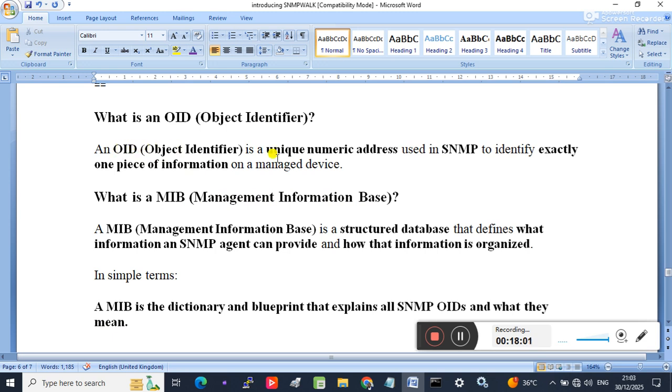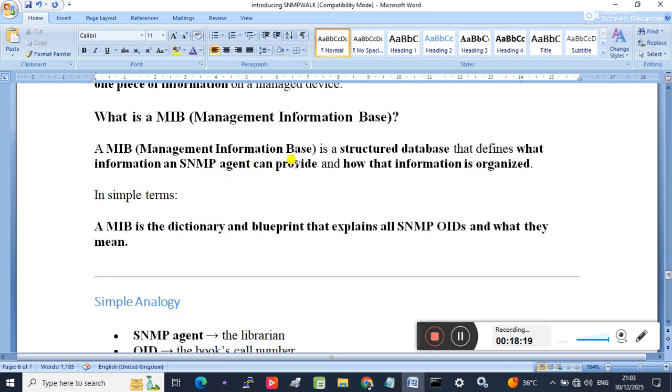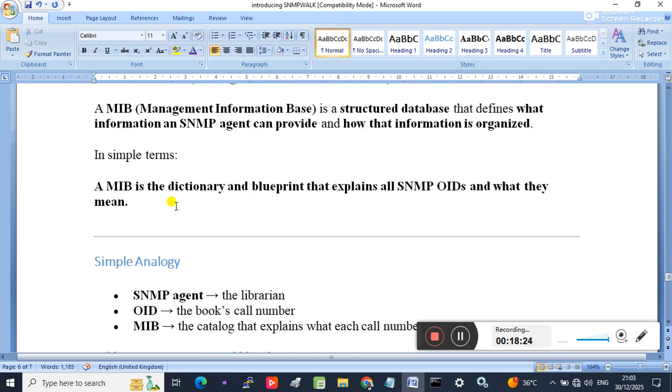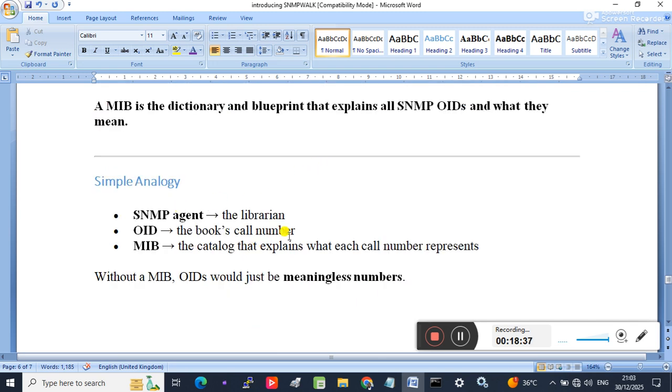An OID, object identifier, is a unique numerical address used in SNMP to identify exactly one piece of information on a managed device. The MIB is a structured database that defines what information an SNMP agent can provide and how that information is organized. So in simple terms, a MIB is the dictionary and blueprint that explains all SNMP OIDs and what they mean.